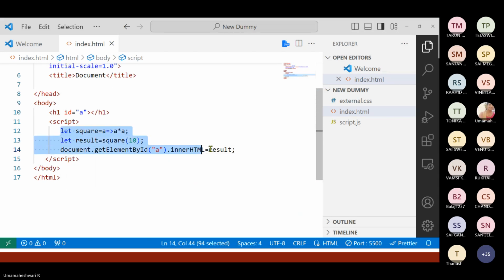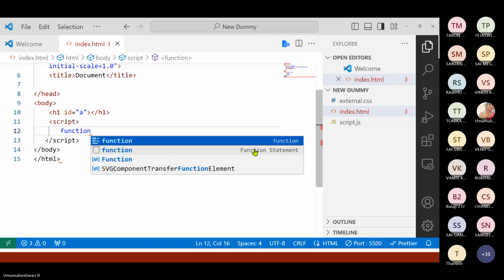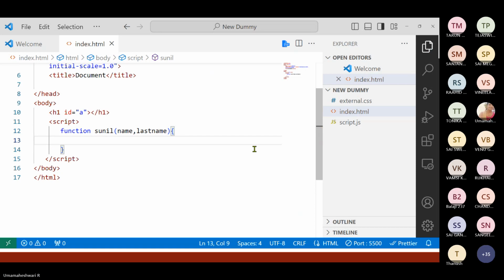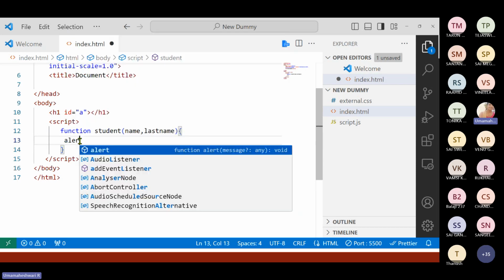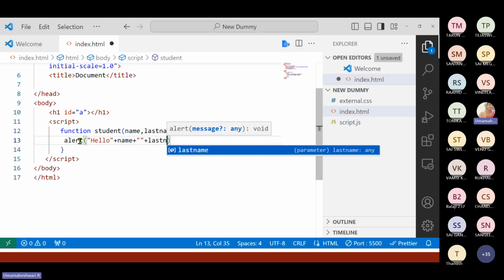Let's say, first we can create a function. The function is going to be A, or we can give a name, Sunil. I'm just giving a name. So I need a first name and the last name of a person. Or we can give it a student, function student. Inside the block, we need to write an alert message just to print the value. Let's say hello, first name is the name plus the last name. Clear?